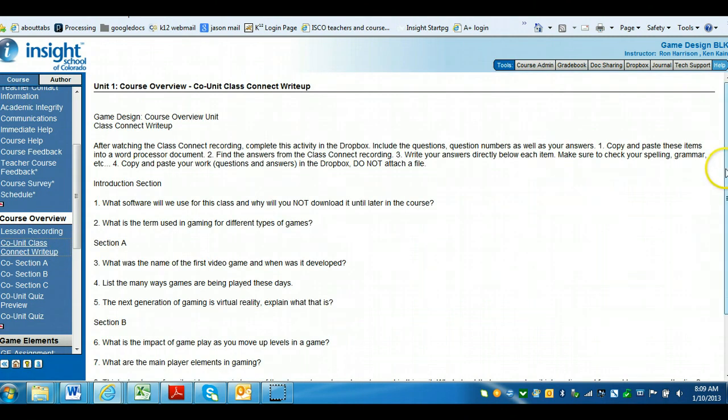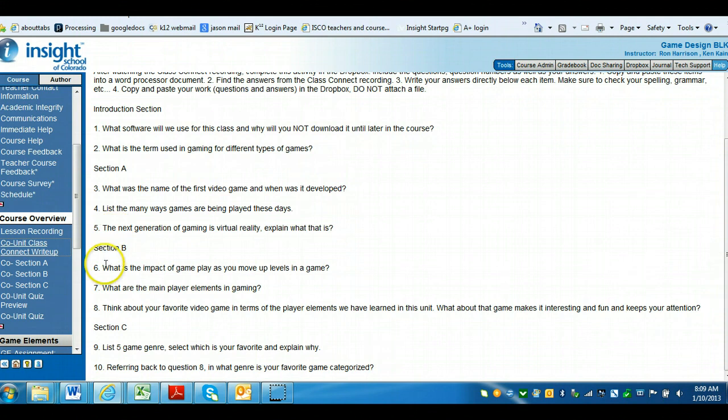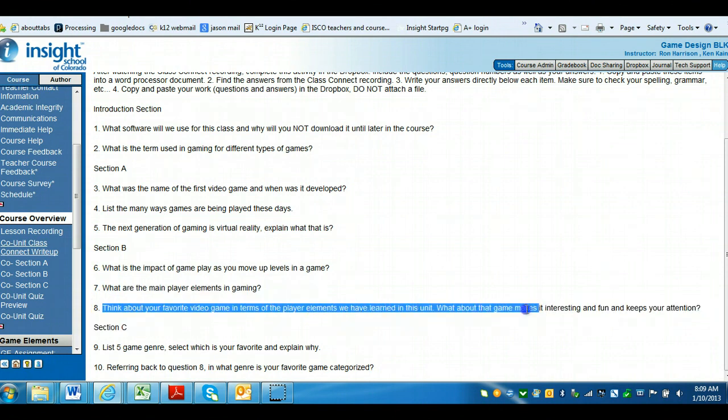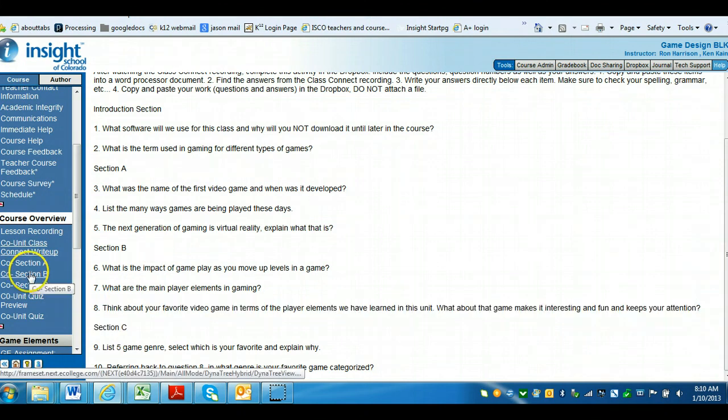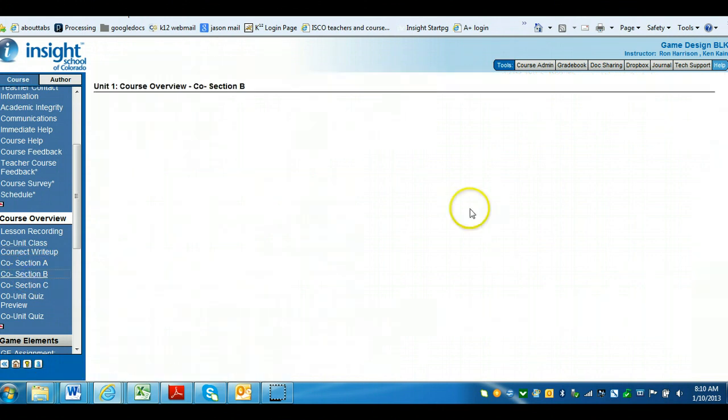In section B, I have a couple of questions. What is the impact of gameplay as you move up different levels in a specific game? What are the main player elements in gaming? And think about your favorite video game in terms of the player elements we've learned in this unit. What about that game makes it interesting, fun, and keeps your attention? So the impact of gameplay as you move up levels and the main player elements.